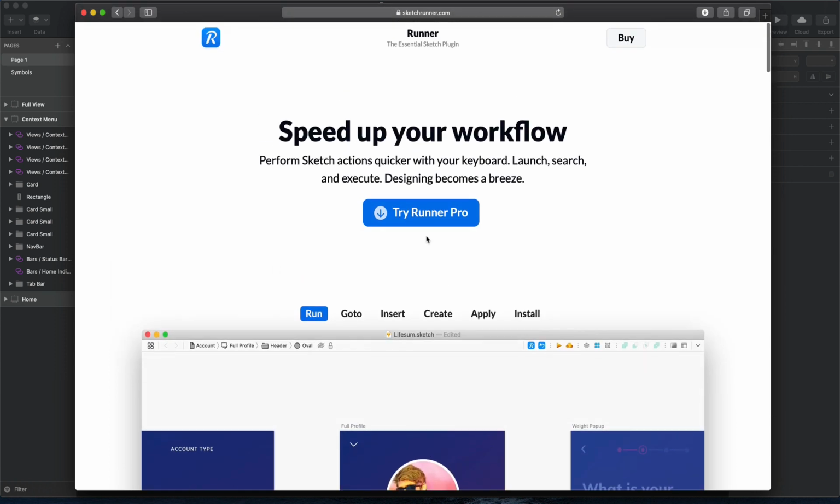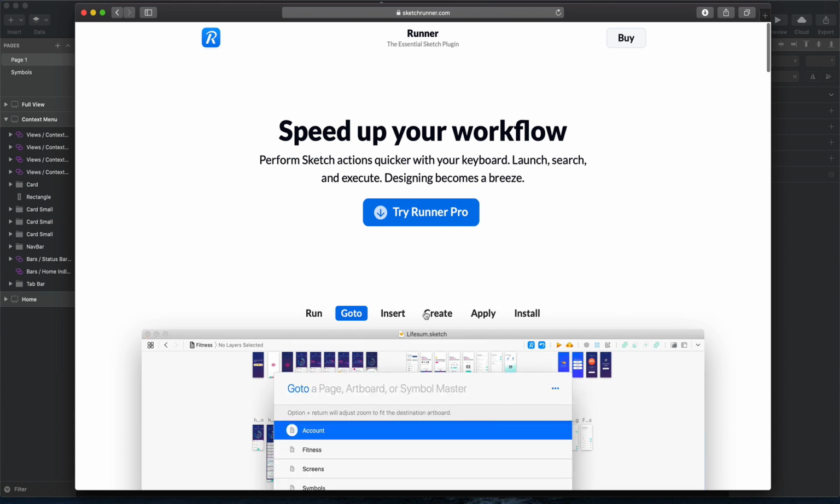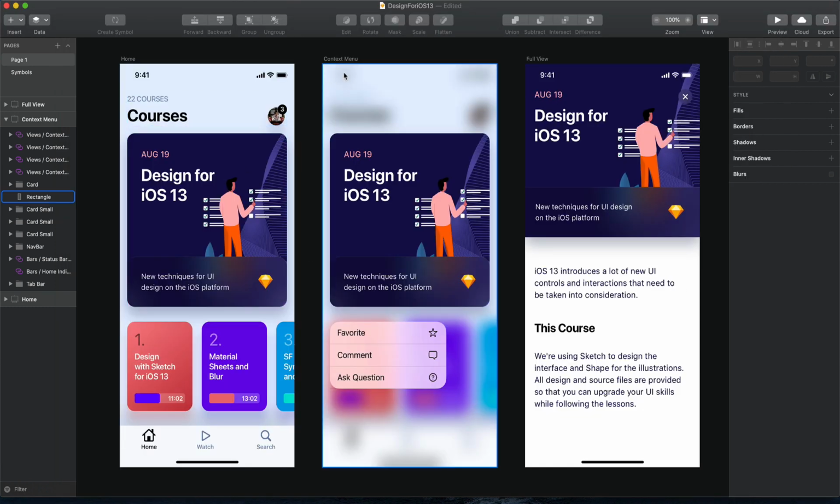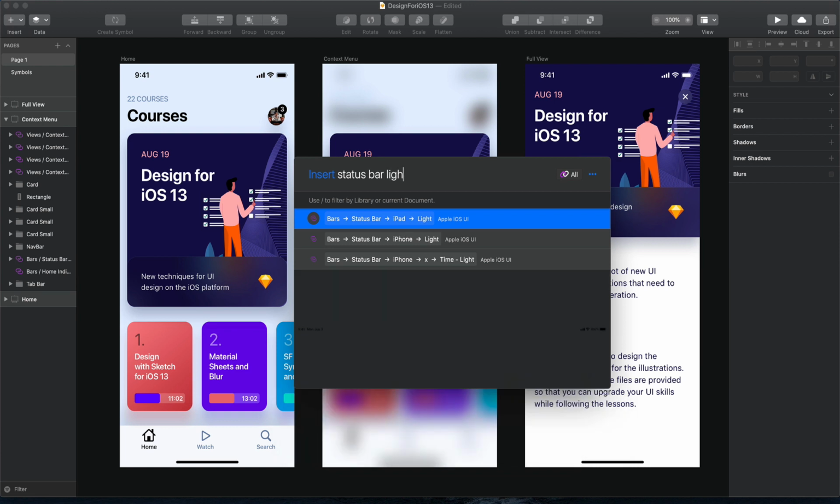But as you can imagine, there are hundreds, if not thousands, of elements inside that UI kit. So you're going to need something like Sketch Runner to allow for a better insert. So for example, if you want to have a status bar, we're going to do Command apostrophe and search for status bar, light, and here you're going to be able to find what you're searching for.